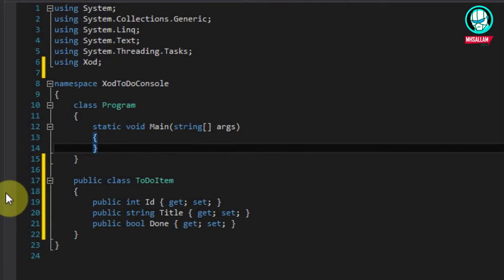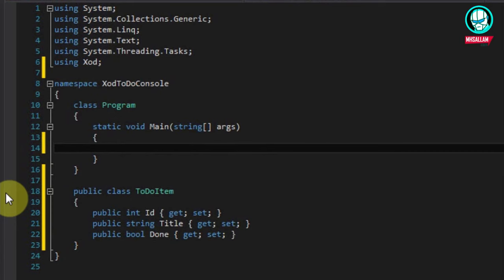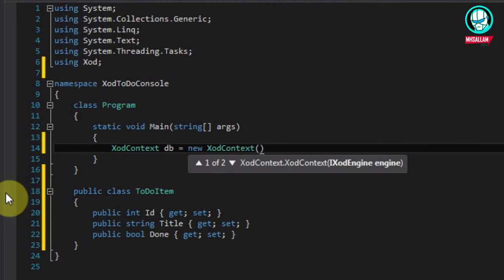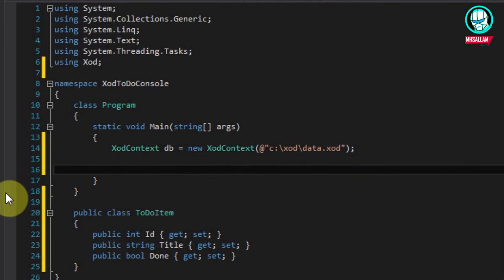Now, we need to connect our program to XOD database file. In main method, write this code: XOD context db equal to new XOD context, and then specify the path where the database file is between parentheses. In our case, c:/XOD/data.XOD. This creates a connection to XOD database file. Right now, the database file doesn't exist yet, but once we run the program for the first time, XOD will realize that and will create a new database file automatically by default.